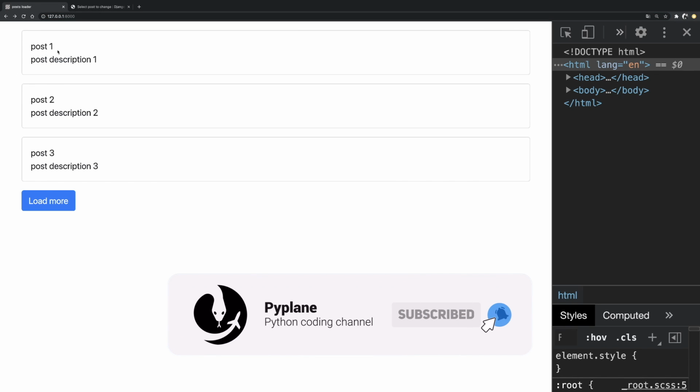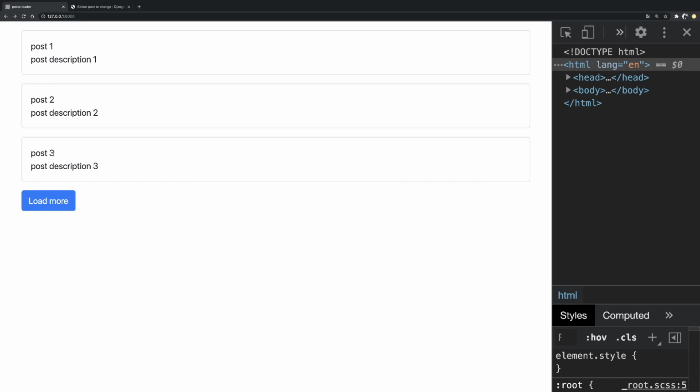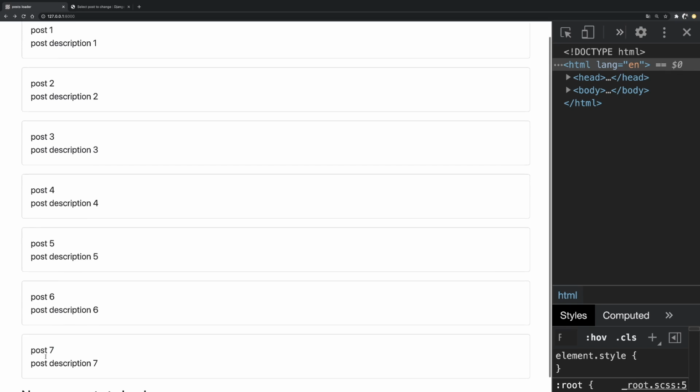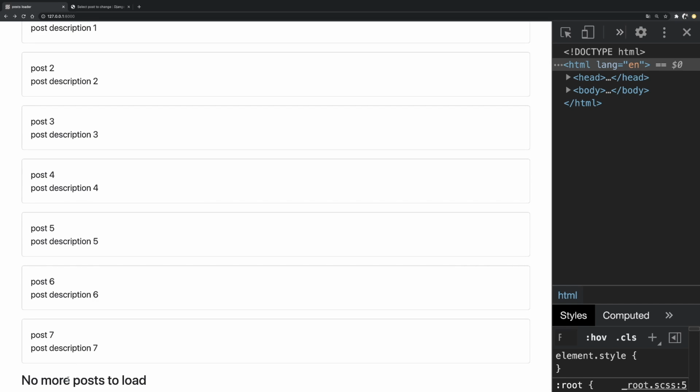For a second we saw a spinner and then we got the first 3 posts. Once I press the load more button, we see a spinner for half a second and we see the next 3 posts. So we see posts 4, 5 and 6. And once I press it again, we see post 7 and a notification that there are no more posts to load. So yeah, without further ado, let's get started.